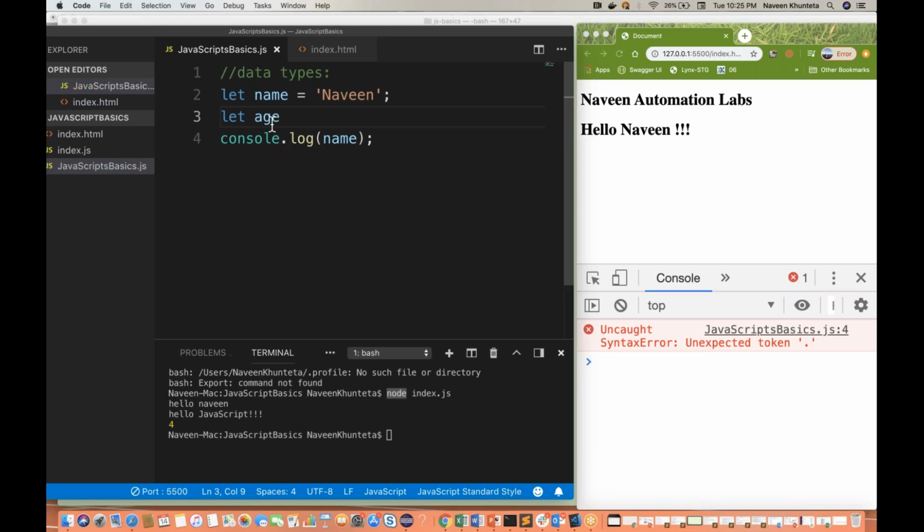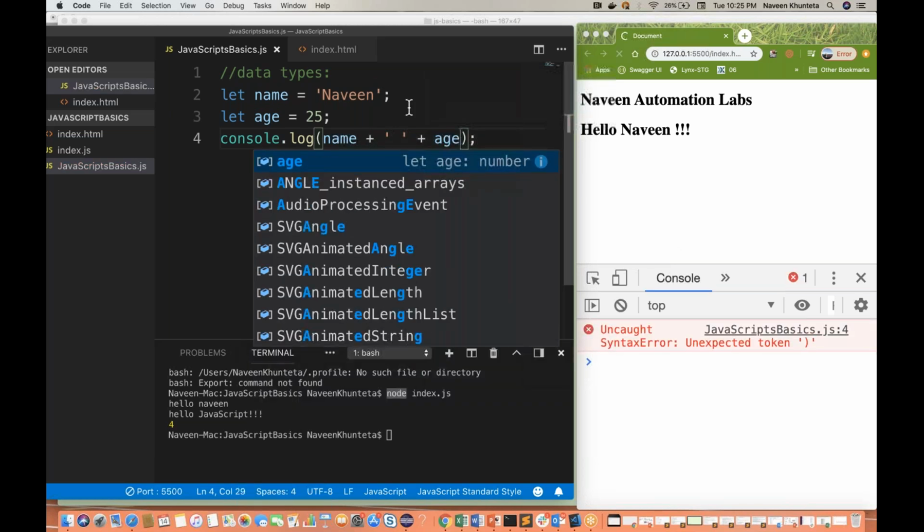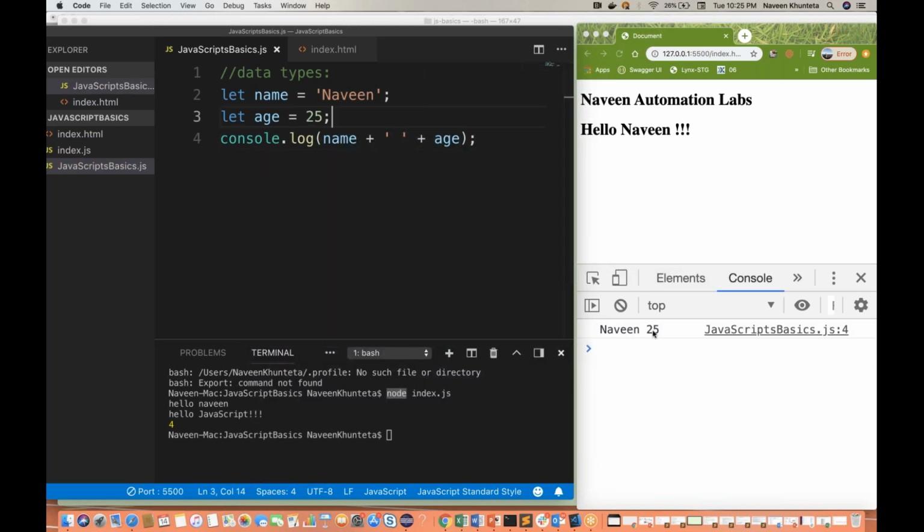Now let's see, I'm declaring age is equal to 25. And then I want to print name plus some space, then plus age. So it's saying Naveen and 25. In JavaScript, you can write double quotes for the string or single quotes, but generally we use single quotes in modern JavaScript. What we have done is create these two variables and print them on the console like this.